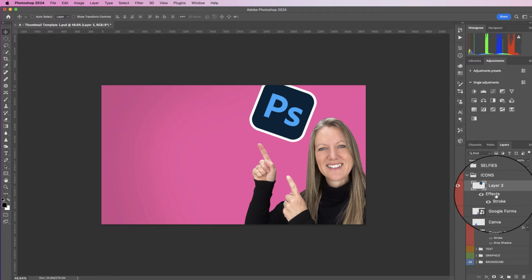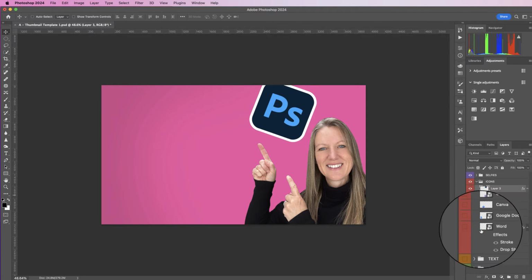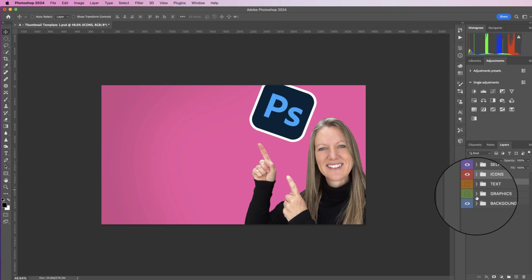As you can see here, the effect is below and you can switch that effect on or off if you want to, if you decide you no longer want it, or you can just simply delete it. So that's my icon in for now.